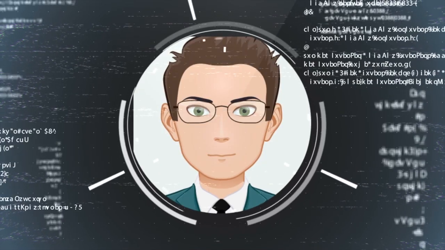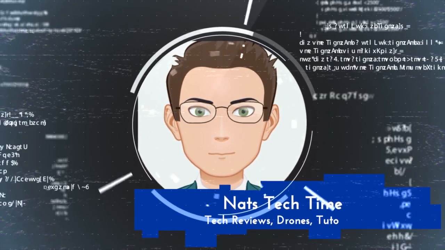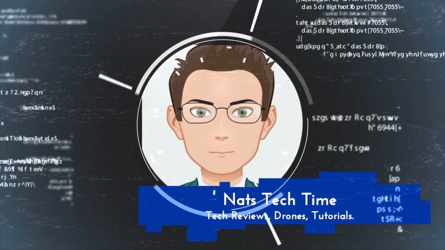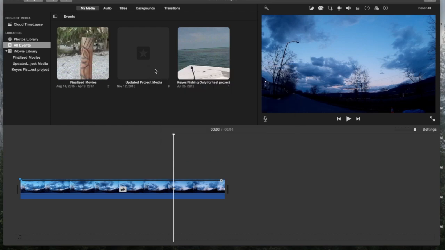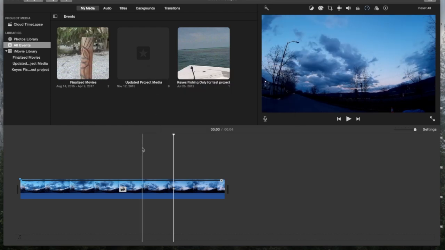Today, I'm going to cover how to save an iMovie project. Okay, as you can see here, I'm running iMovie version 10.1.1, and I already have a project ready to go and ready to be saved. Here in this case, I'm using a cloud time-lapse piece of video. It's a short clip, but it will render faster for purposes of a quick demo here.